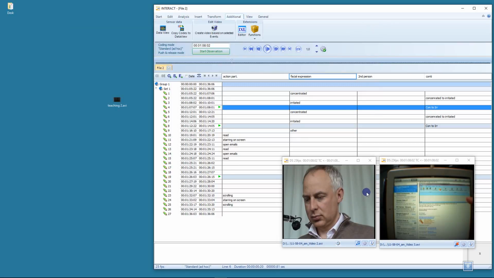really amazing, because the only thing you need to do is to code very simple behaviors, and Interact allows you to combine those behaviors to analyze much more complex things like in this case, those contingencies.